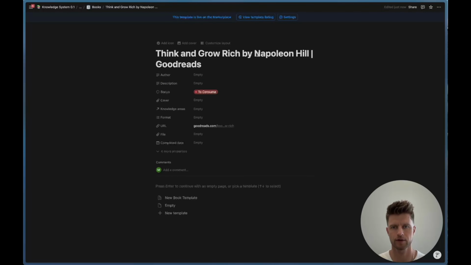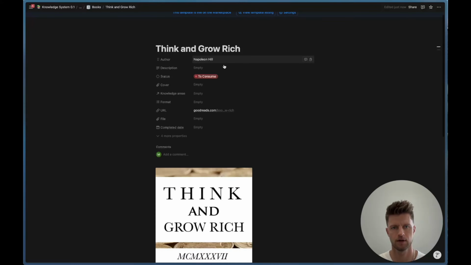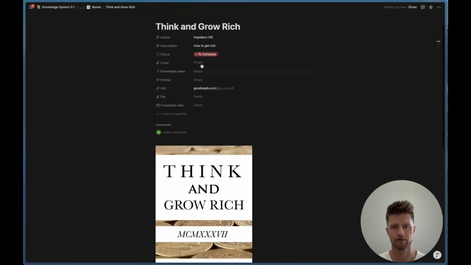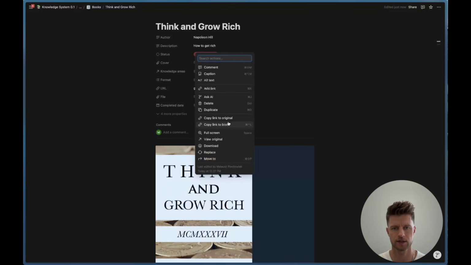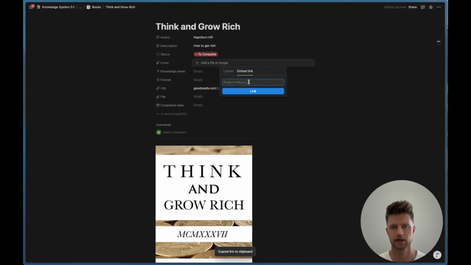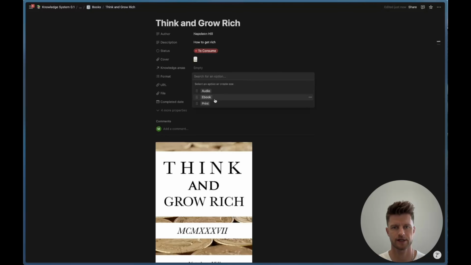For example, author, so we can just copy it from here. Napoleon Hill. Let's clear the title. For the description, we can leave it empty or we can just put how to get rich, whatever. Status is filled in automatically. For the cover, we can just copy this image. So copy link to original, then embed link. And format, let's say it's ebook.